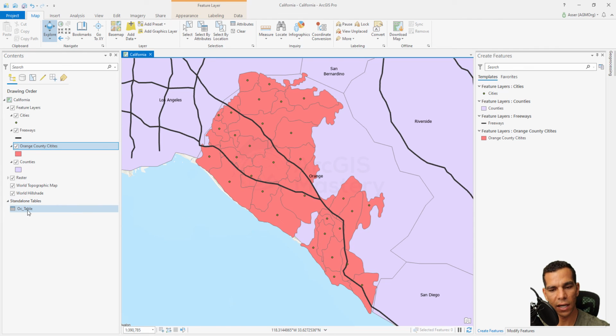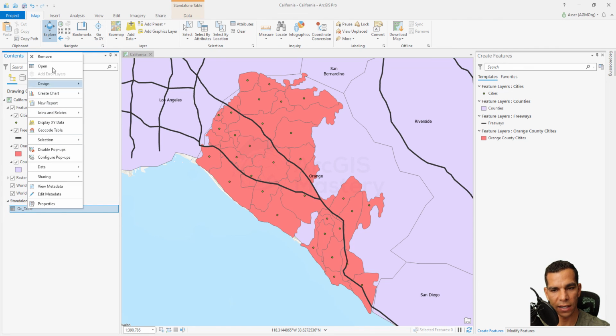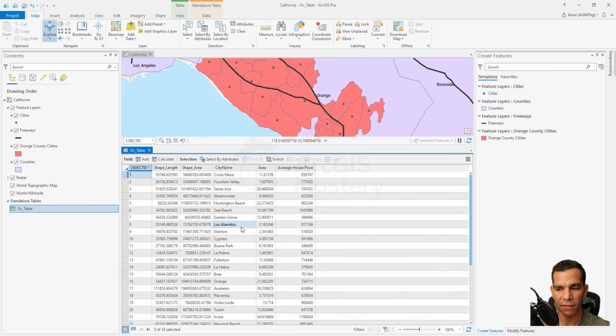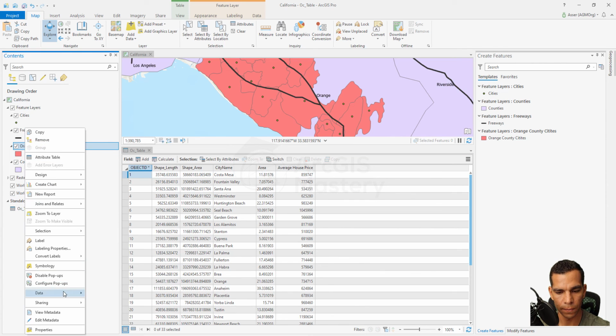And as you see here, now we have a table that we can right click and say open. And when you open the table, you have the same data you have in your Orange County cities, but without any features, without any symbology. It's just the attribute table. You can convert it or export it to a table using export table. So let's close this one.